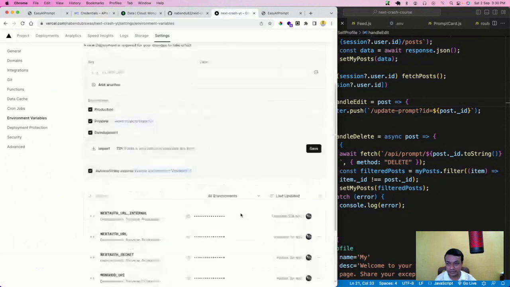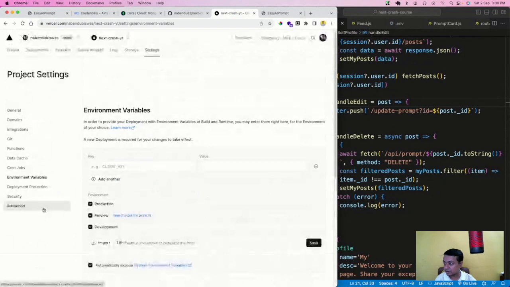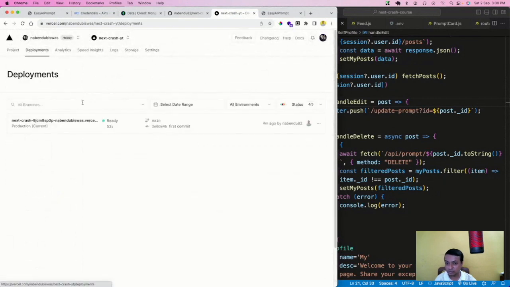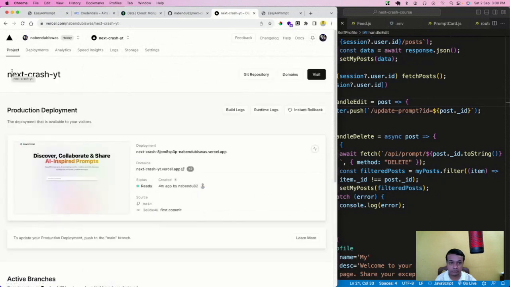The deployment doesn't start automatically, and so I will go to deployment. See, the deployment didn't start automatically. Where should I go? Project. Okay, project. There should be a button somewhere. Okay.